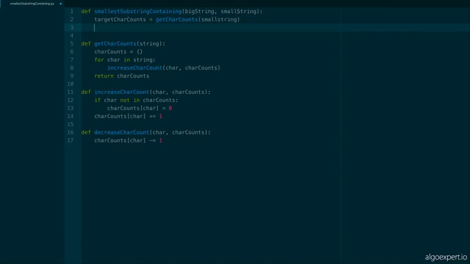Like I mentioned in the conceptual overview, we're probably going to be keeping track of the bounds of the substring so that we don't have to slice substrings out of the string, which would affect our time complexity. So we're going to store the bounds, and we're going to call this substring bounds equals get substring bounds.